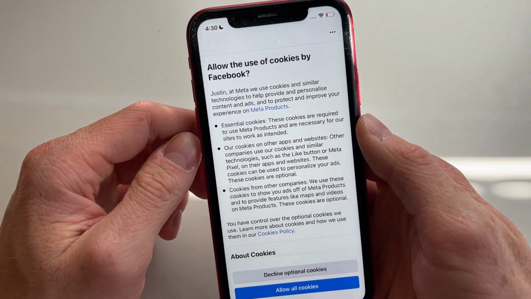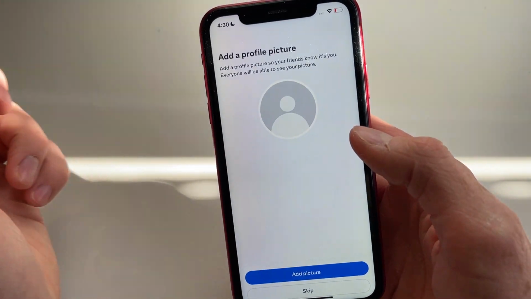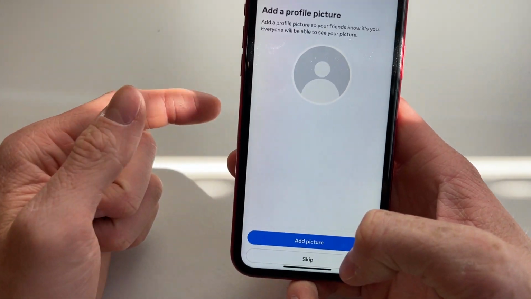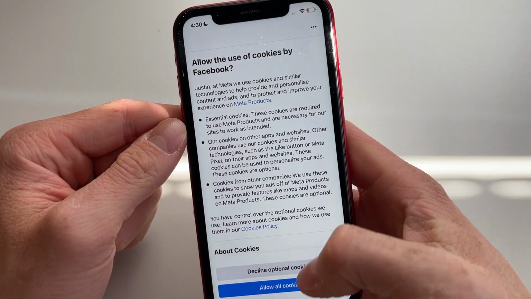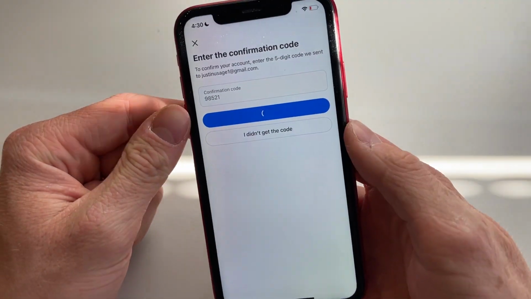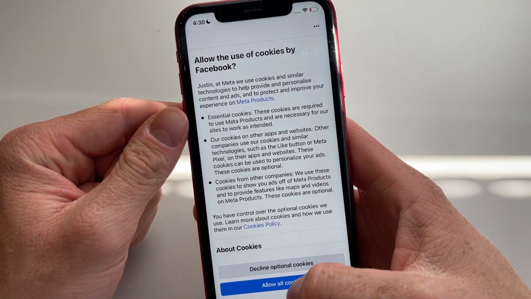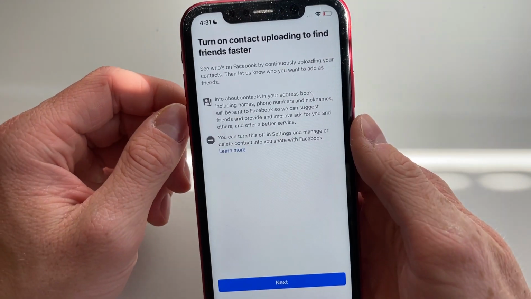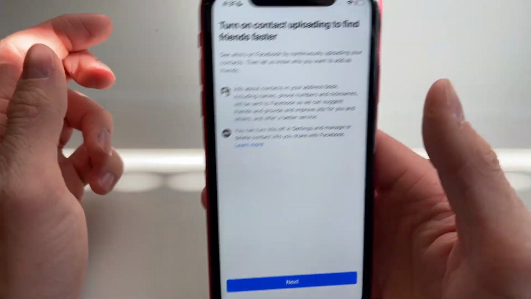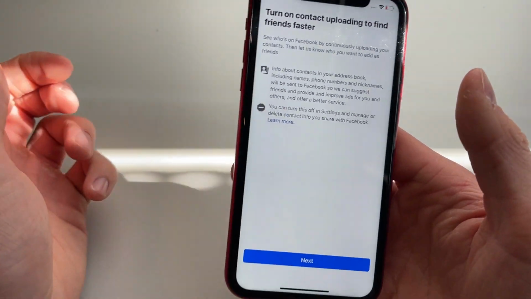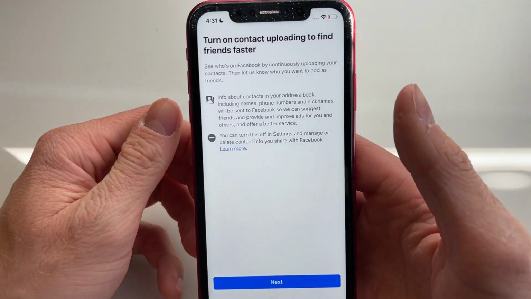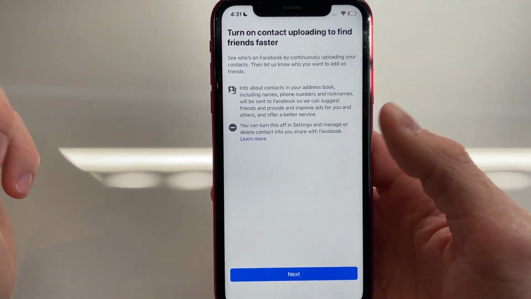Now we can see that it's asking us for some more cookies, and it's also asking me if I want to add a profile picture. This can also be done later on, so click on skip. Allow cookies, allow all cookies. And now allow all cookies again, not sure why. Click on next. Alright, so after some struggling, I finally got in. I used the wrong email. I've already used that email before, so I just simply changed my email again to an email I hadn't used on a Facebook account, and now we're in.